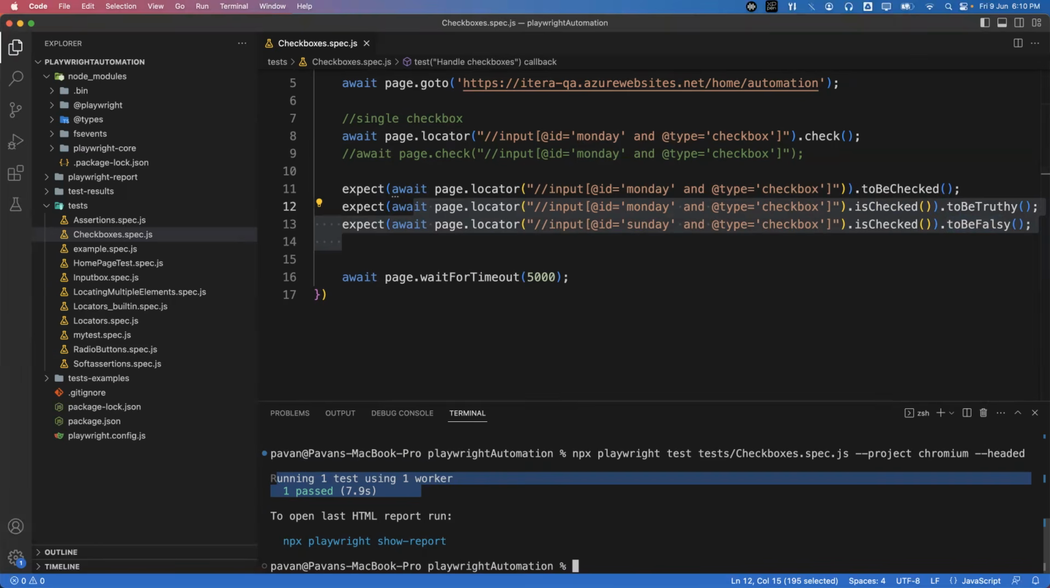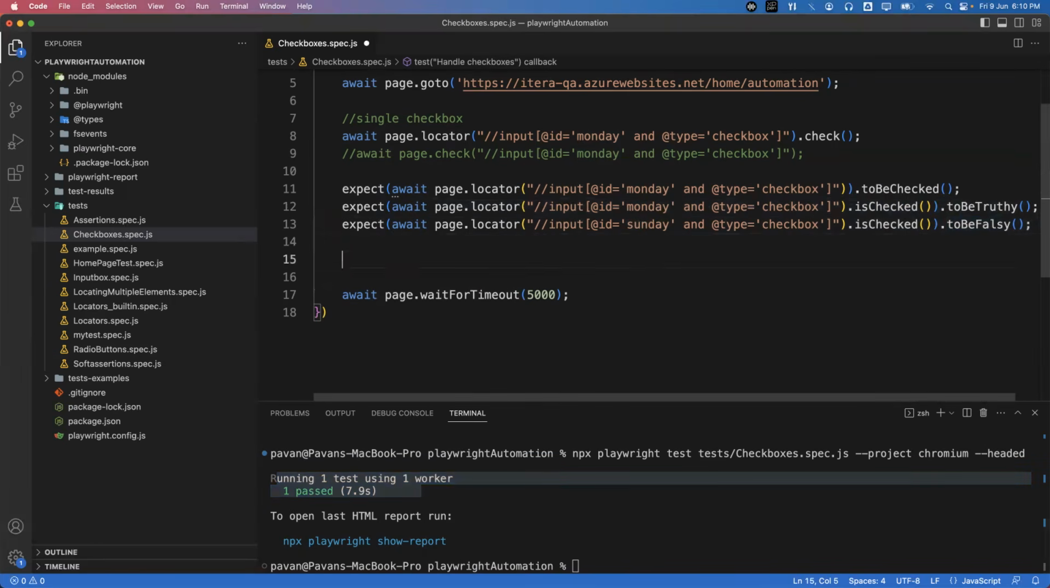And sometimes we should also handle multiple checkboxes. So how can we do this? Multiple checkboxes in the sense, suppose if we want to select individual checkboxes, we can directly locate that element and call this check function. And if you want to perform certain operations on the checkboxes, suppose I want to find how many total checkboxes there are, and then add some assertion. And then I want to check how many checkboxes are already selected, already checked, and how many have not been selected. So I want to handle multiple checkboxes now. Let me show you how to handle multiple checkboxes.